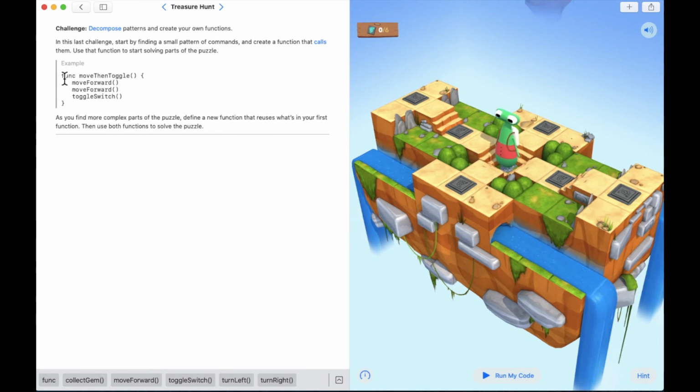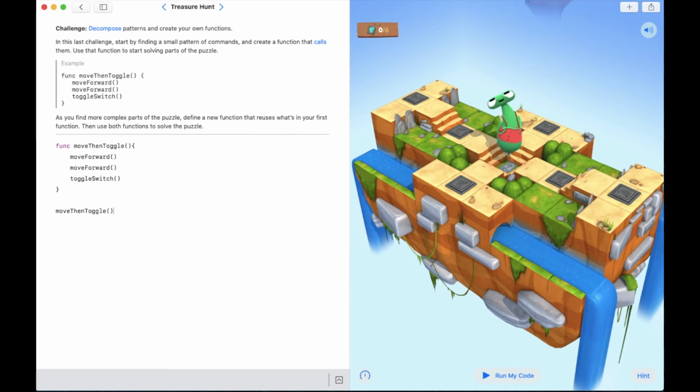So you can see our example function here. We've got function move then toggle. And inside this function, we've got move forward. We do that 2 times, and then we toggle the switch. So let's first give this a go by calling our function by typing move then toggle. But remember, this is only going to turn on the switch. We need to get byte back to the center.